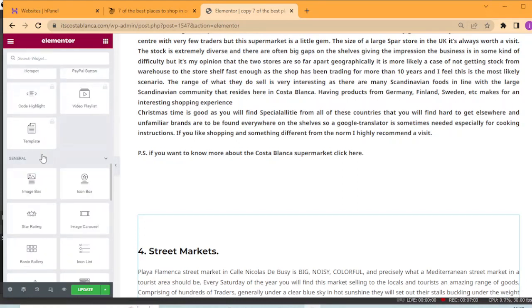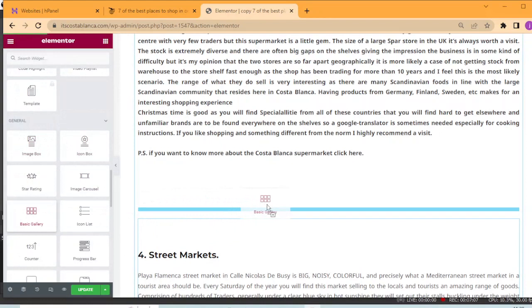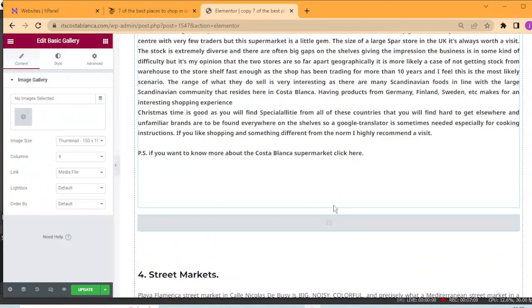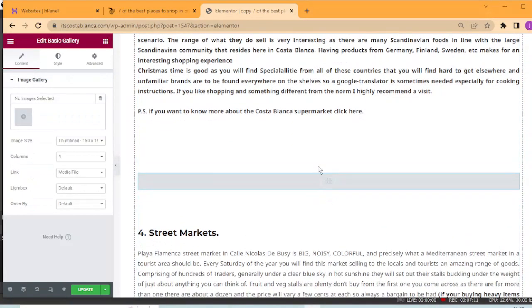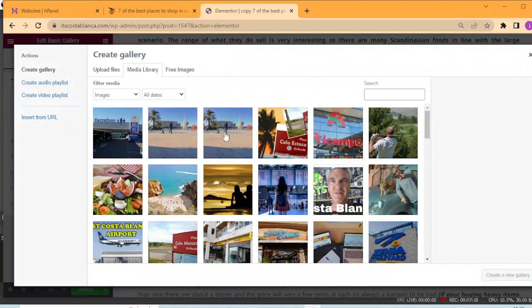Scroll down and then there's some more available to you in the basic general one. Here's the gallery. I'm going to grab all of the gallery, going to drag it across, and you can drop it there, and now it's in between these two pages. Next thing, we want some pictures. Click on a picture. Want to insert an image.